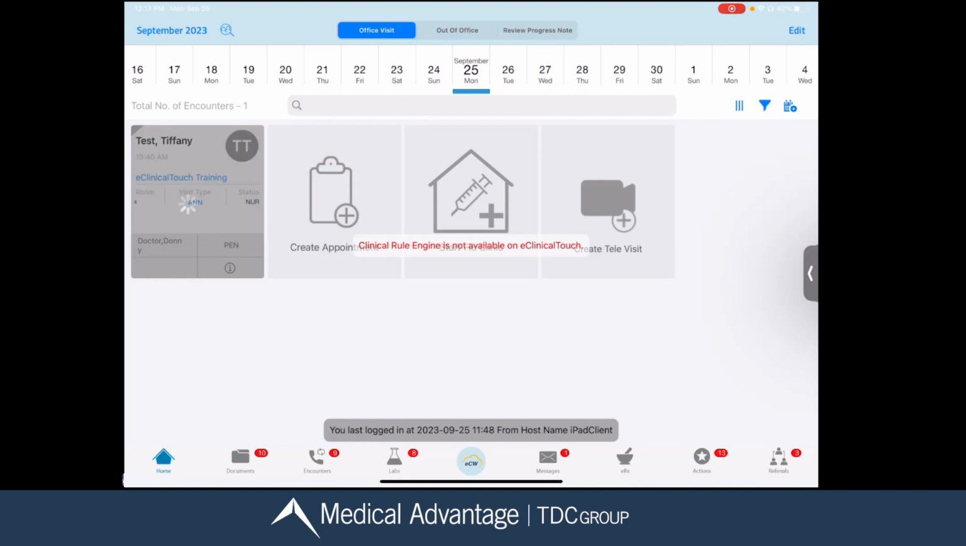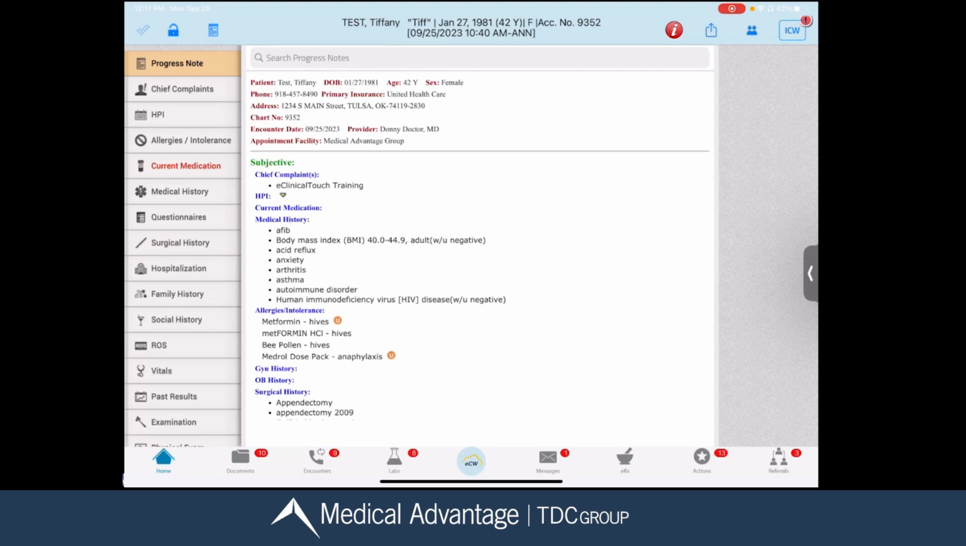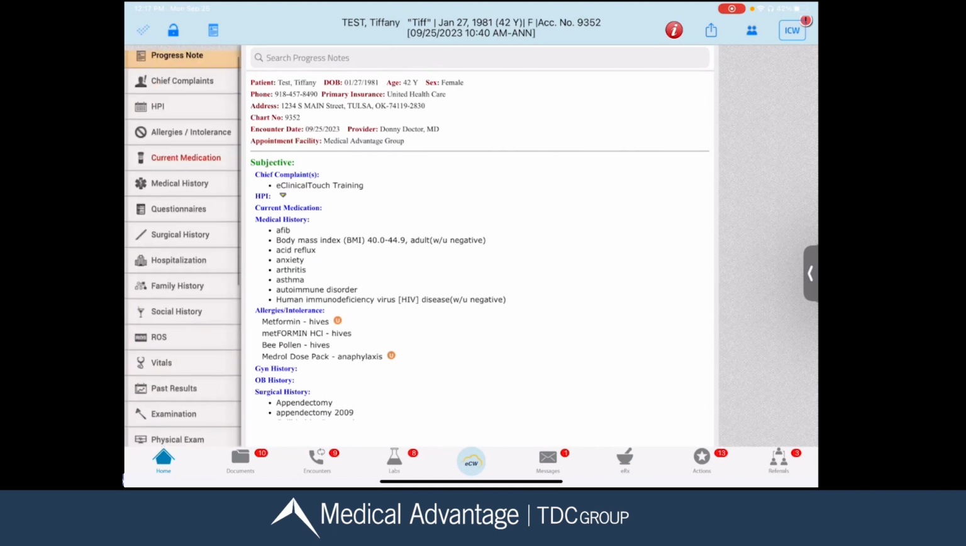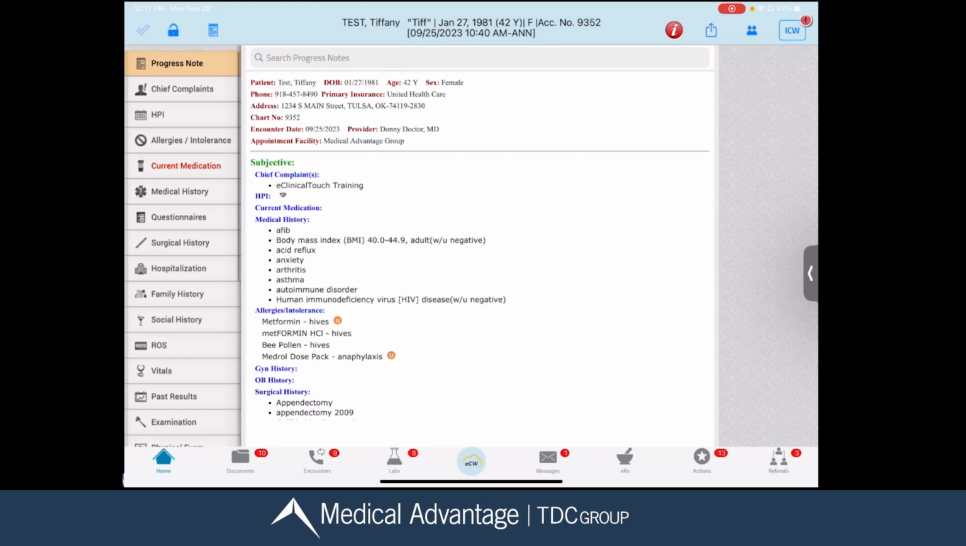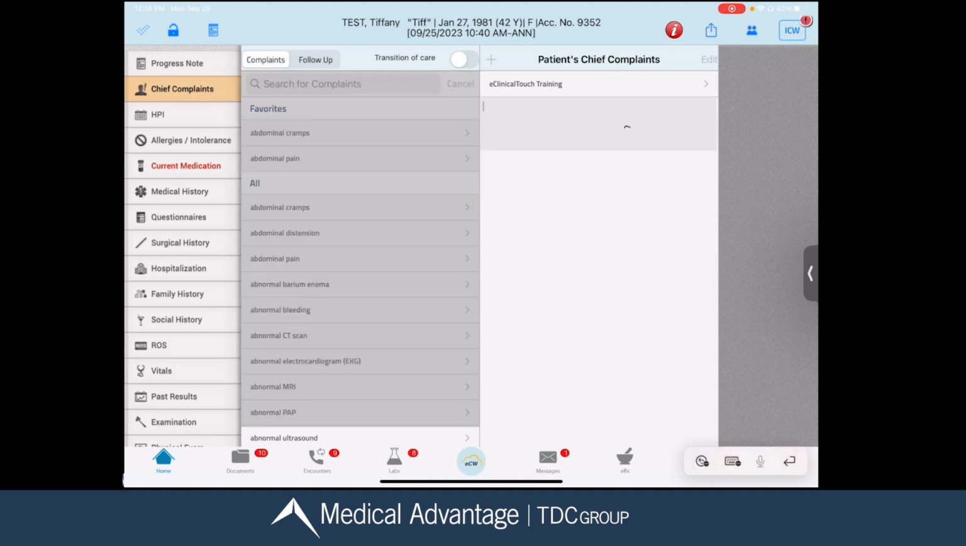So I'm going to go back into the progress note, and you'll see progress note up at the top left here. That's navigating to show the whole progress note again. If I click on chief complaint, it's going to open up the section for chief complaints. Then I can either search for a complaint, or I can add a new complaint by clicking on the plus sign and typing that in here.